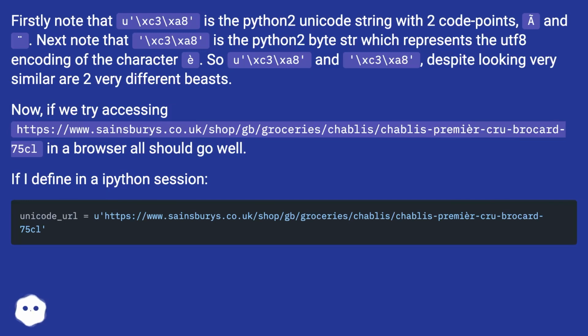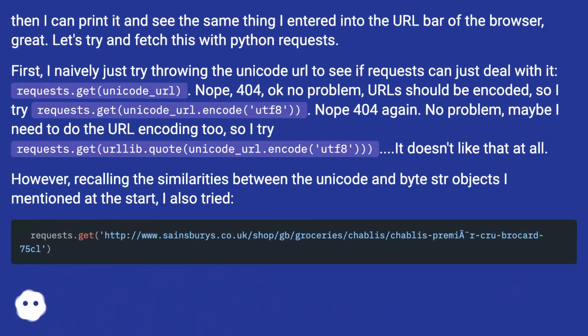If I define an IPython session, then I can print it and see the same thing I entered into the URL bar of the browser. Great. Let's try and fetch this with Python requests. First, I naively just try throwing the Unicode URL to see if requests can just deal with it. requests.get, unicode_url. Nope, 404. Okay, no problem, URL should be encoded, so I try requests.get, unicode_url.encode, UTF-8.